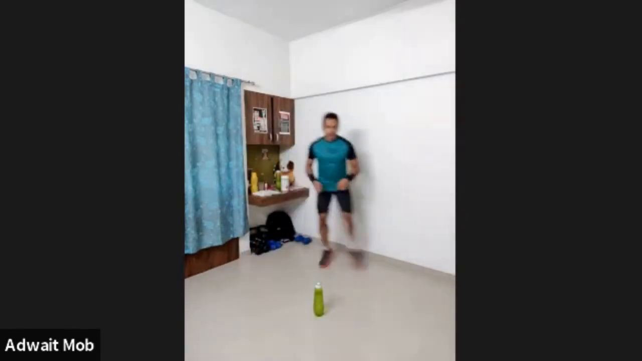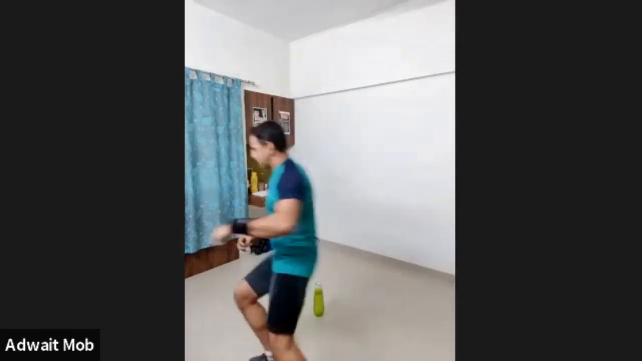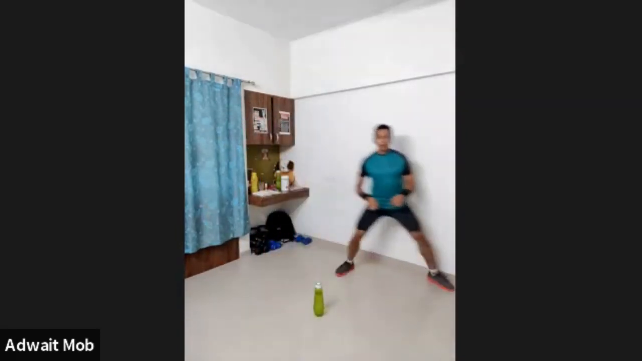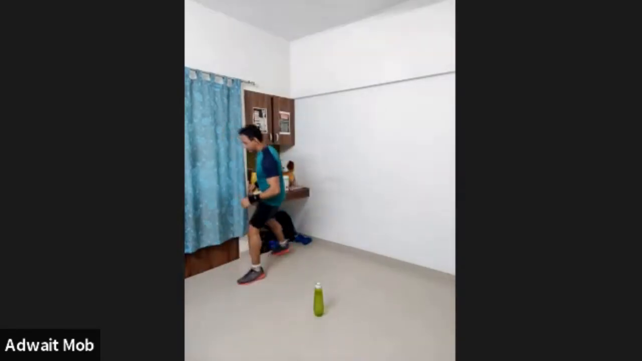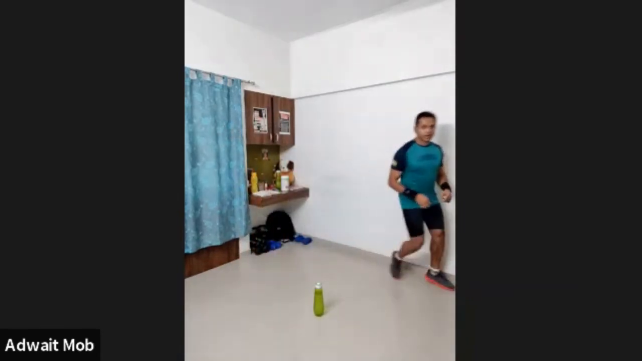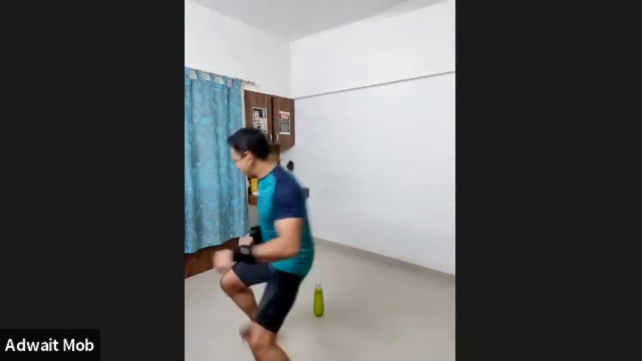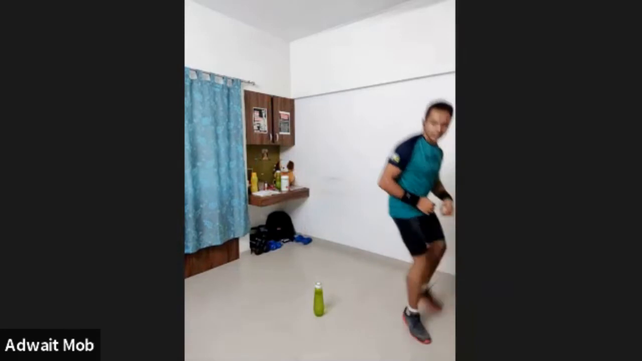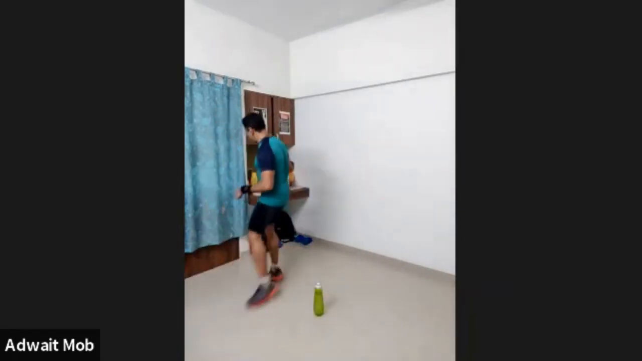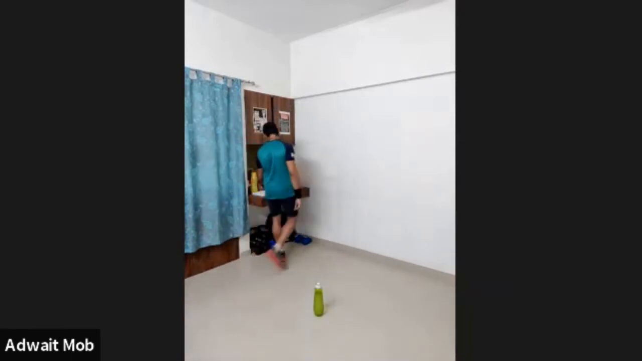clockwise direction now. 1, 2, show your reflex actions. 3, 4, 5. Try to achieve your max speed and try to retain it. 6, 7, 8, 9, and 10. Awesome. Keep that bottle as it is. Sip water.